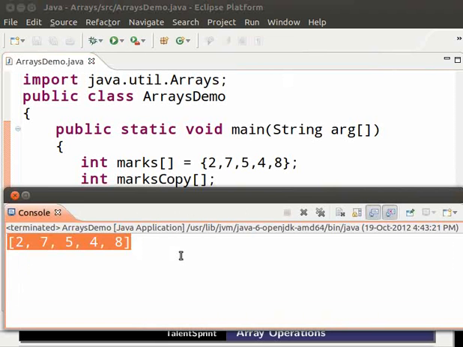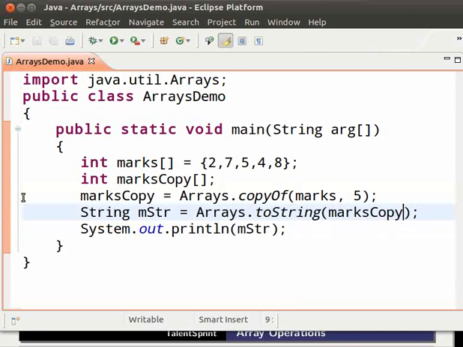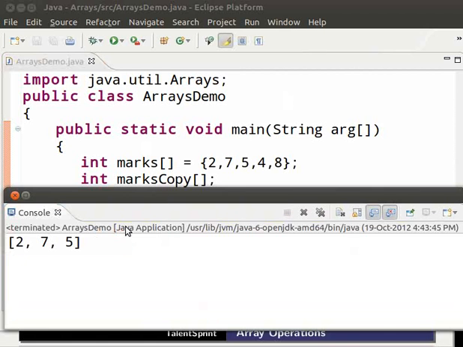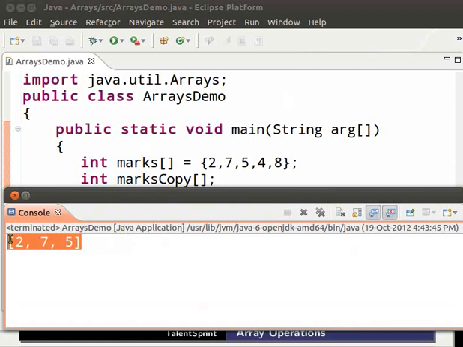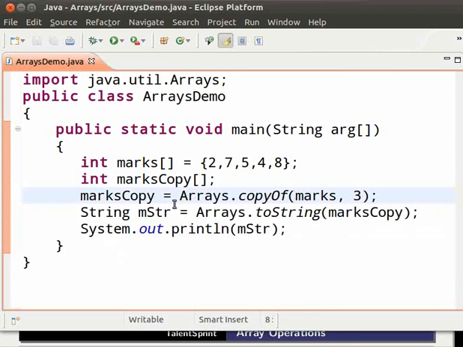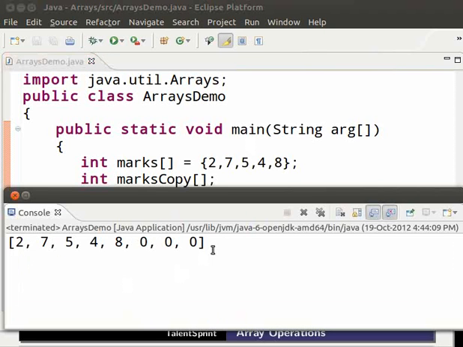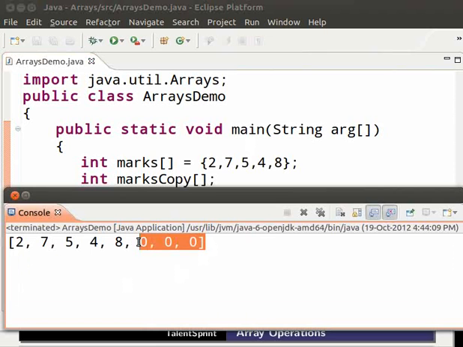Let us see what happens if we change the number of elements to be copied. Let's change 5 to 3. Save and run. As we can see, only the first 3 elements have been copied. Let us see what happens if the number of elements to be copied is greater than the total number of elements in the array. So change 3 to 8. Save and run the program. As we can see, the extra elements have been set to the default value, which is 0.